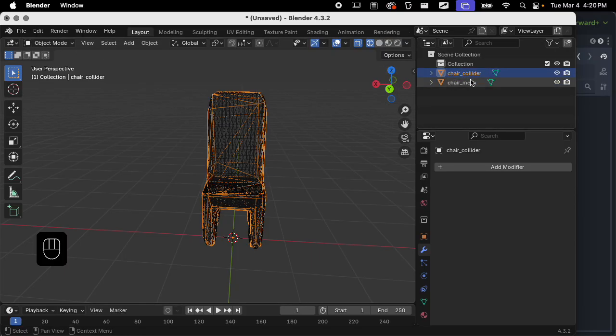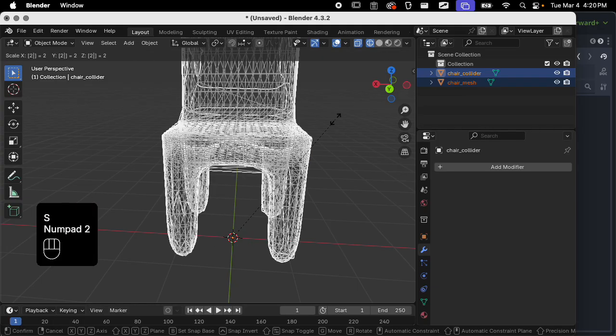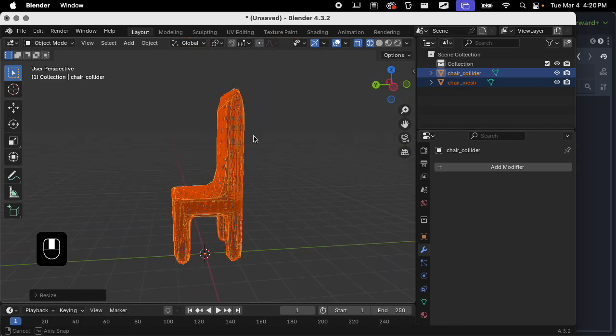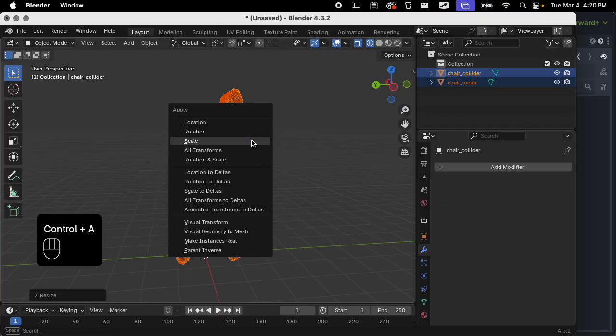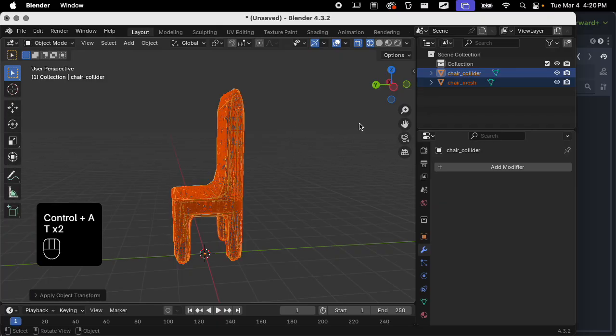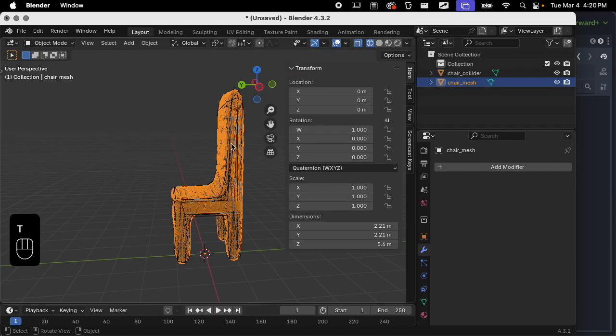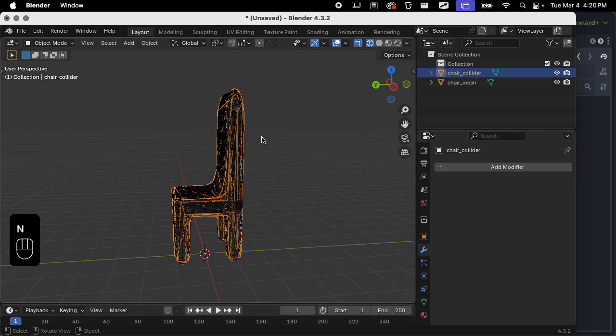So I'll select both of these guys, and I'll hit S and 2. I'll scale both of them. And then the one tricky part here is that if I hit Control A and apply scale, I'm not sure that it's going to apply to both. So let's choose, okay, it did. So it applied to both of them, so that's good. Okay, so now we can export it.